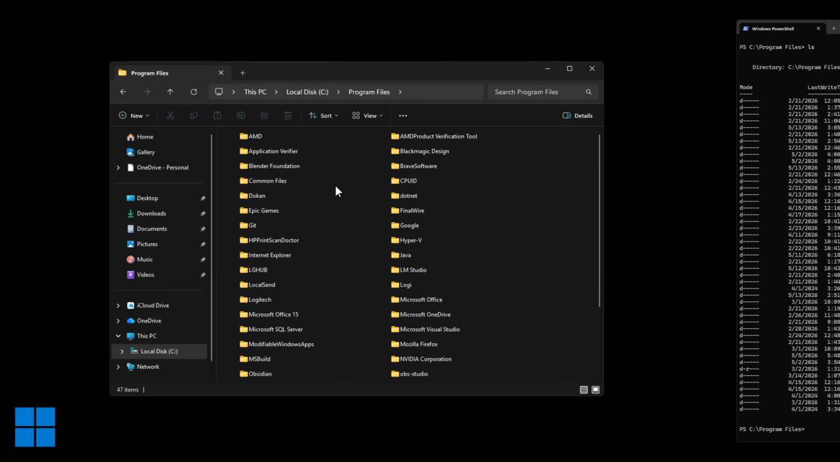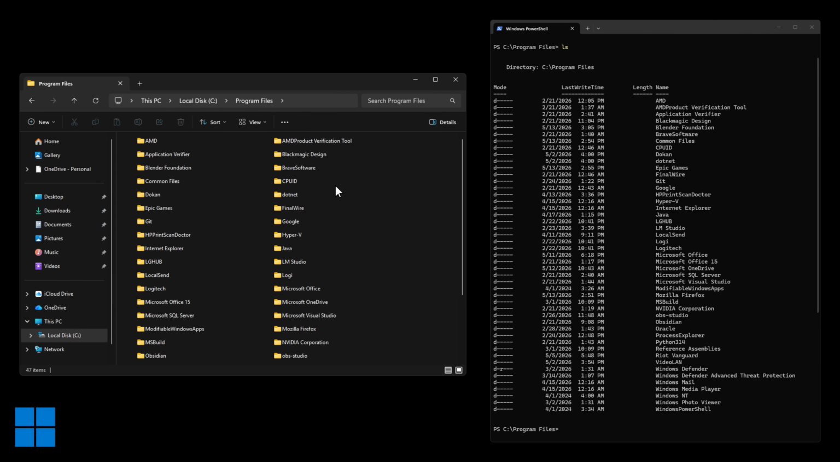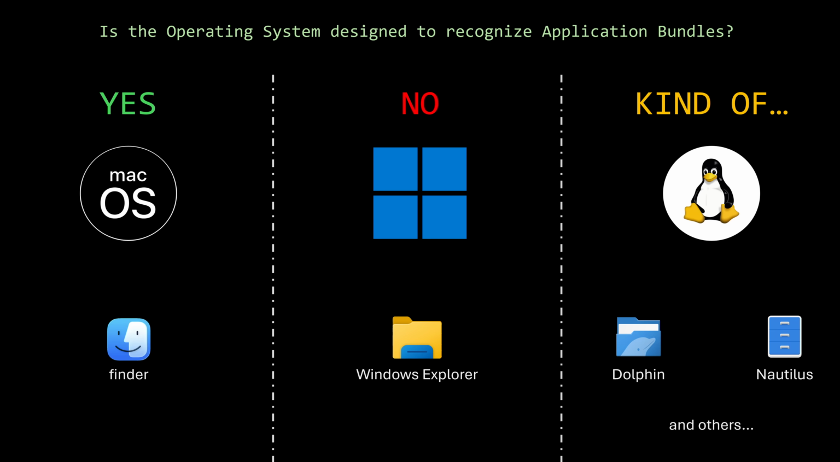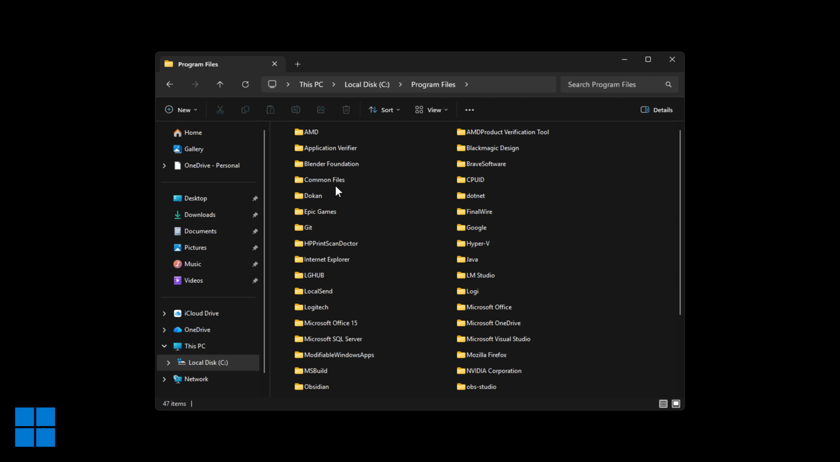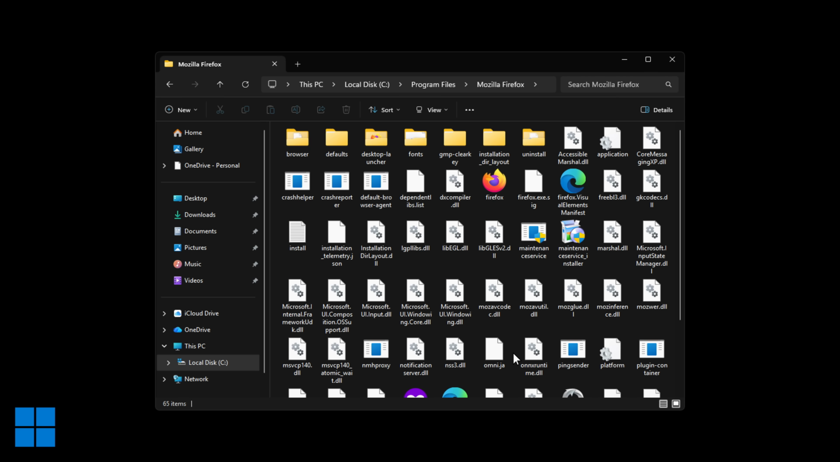If we open this directory from both the terminal and Windows Explorer, we can see something important. Both show these applications as folders. So the first thing we can conclude is that Windows is not designed to recognize application bundles in the same way macOS does. Windows does not look at an application folder and say, "This is a bundle, so I will display it as a single application icon." Before explaining why installers are so common on Windows, let's explore one of these application folders. We will use Firefox as an example.